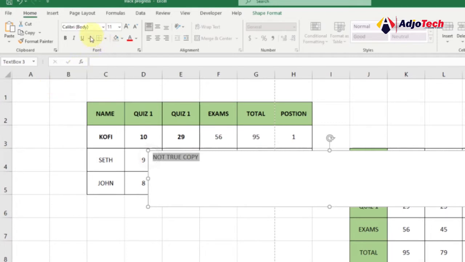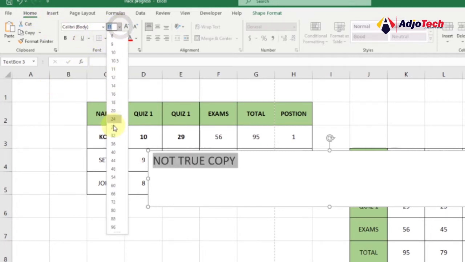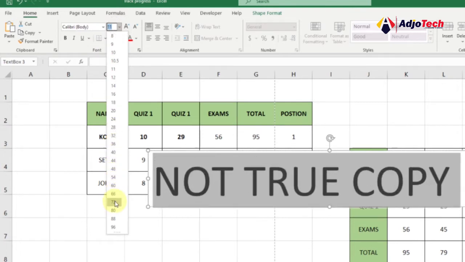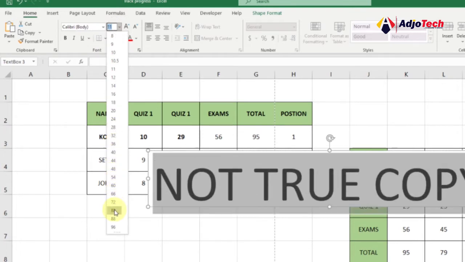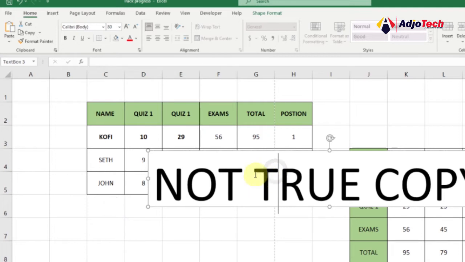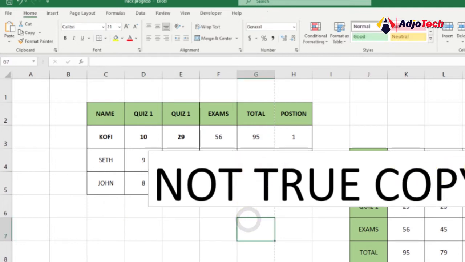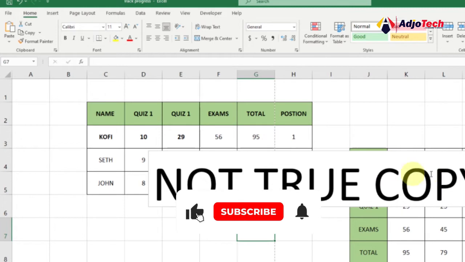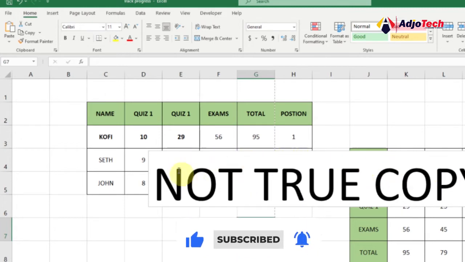So select it and then go to your Font group under the Home tab and just increase the font size to any size that you deem okay for you. I think 80 should be good for me. And what we'll do next is, you can see from my screen that it has covered the entire table I have on my Excel worksheet. So we need to make this transparent so that the write-up or the data I have within my table will be visible.